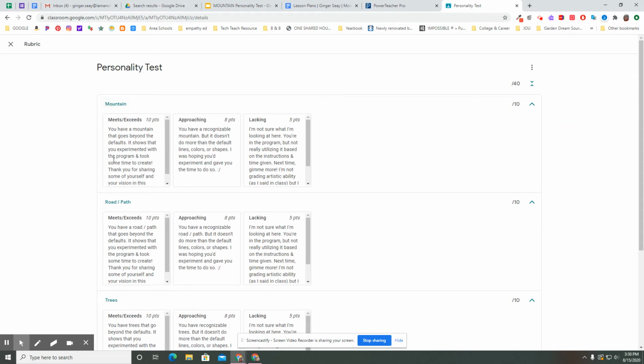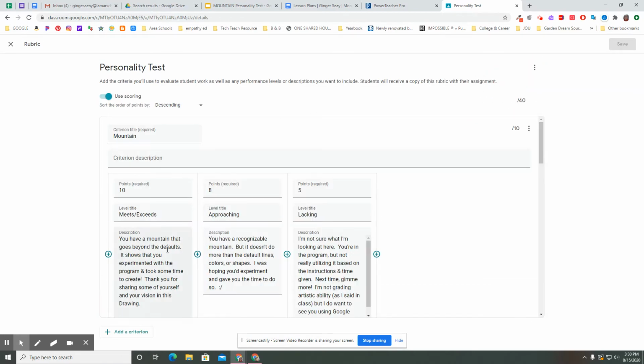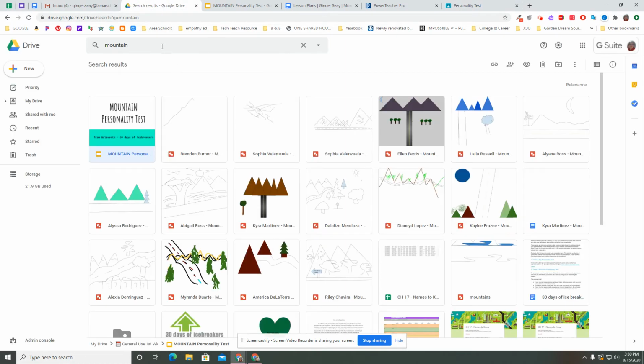So it's not going to say mountain, road, path, trees, other details. It's going to say things that go with the pig assignment that I did. And I can change the couple of words in here that I need to change. And I'll have basically the same information, but I won't have to worry about reinventing the wheel.